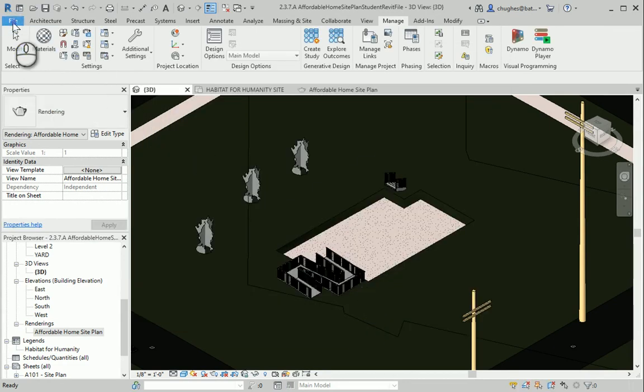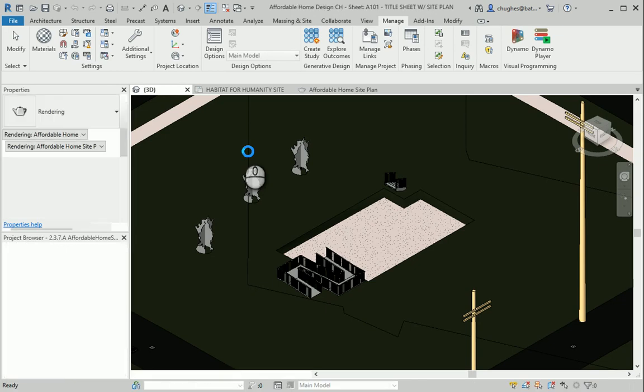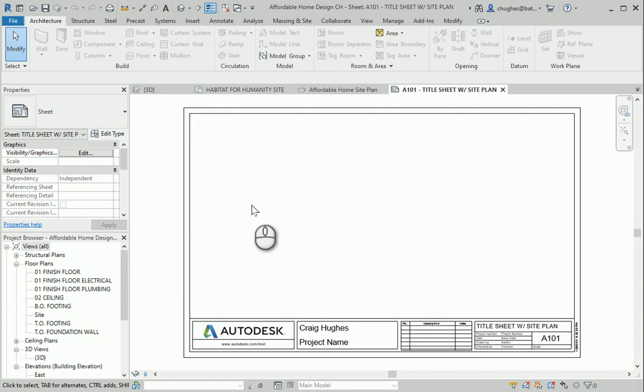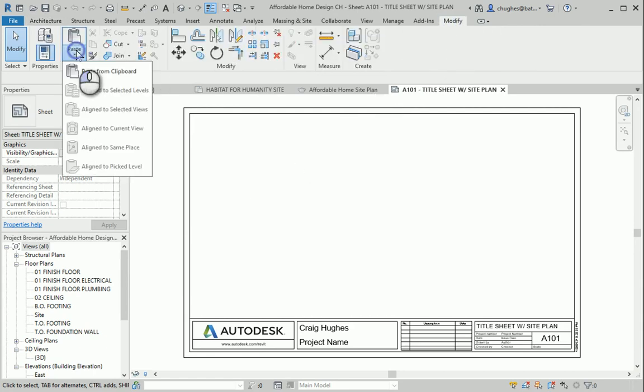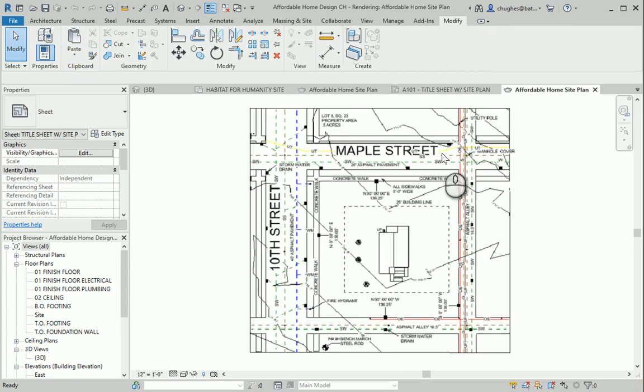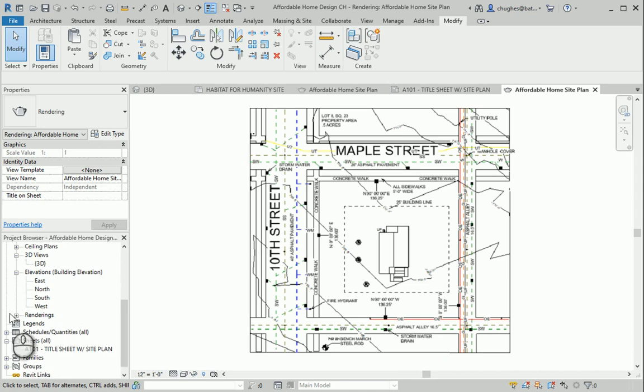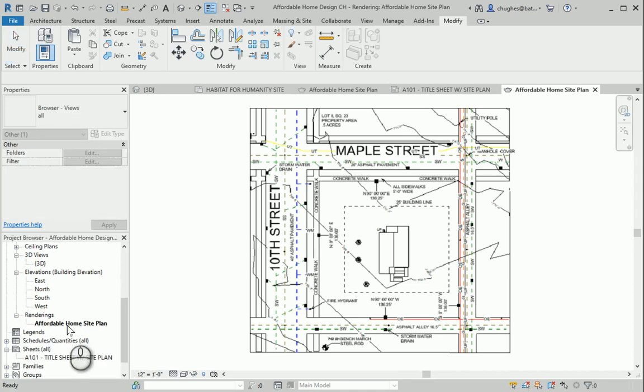I'm going to go up to File. From the recent projects, open up my house file one more time. Now that I'm in the house file, I can go to Modify, and I can go to Paste and choose Paste from Clipboard. It's going to open up a new tab with the house site file, and down here you're going to see under the renderings category it has placed that image here as well.